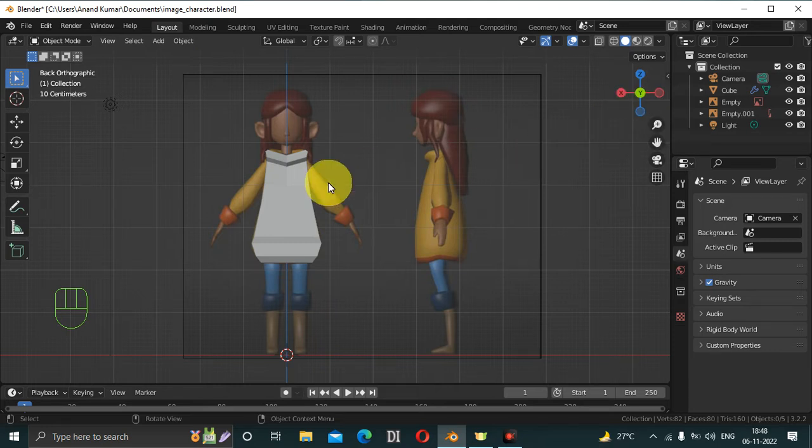So now, guys, what do you need to do? Now we are going to add the hands of the characters.